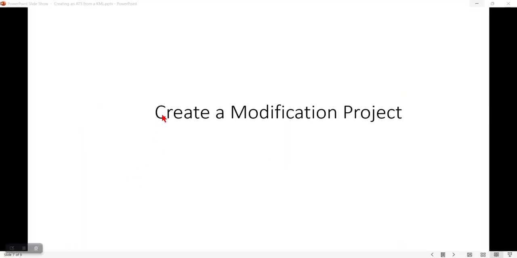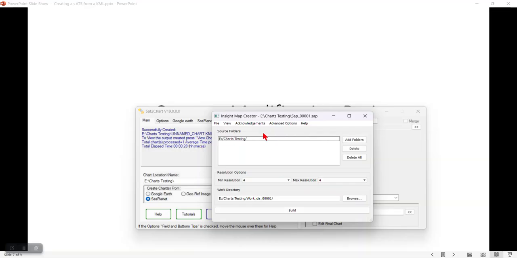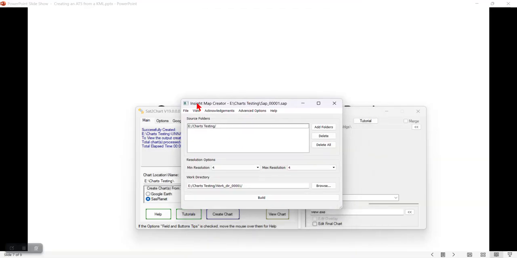Okay, what we want to look at now is creating a modification project. I'll show you what that is. We go back to SatUrChart and the Insight Map Creator window that it brought up here. It will have set up everything that you need in this here project file. It would have set the Atlas option to 13 and everything else would be set that way.